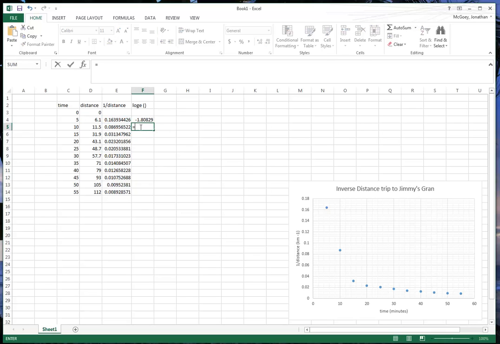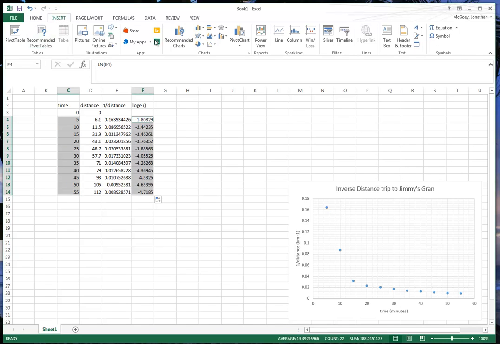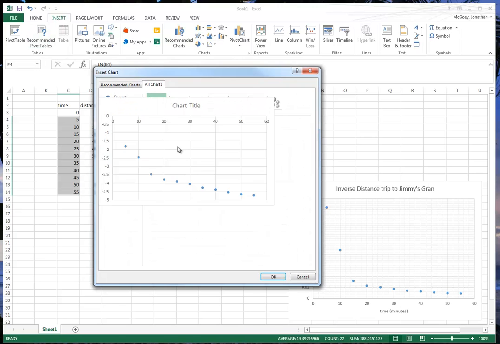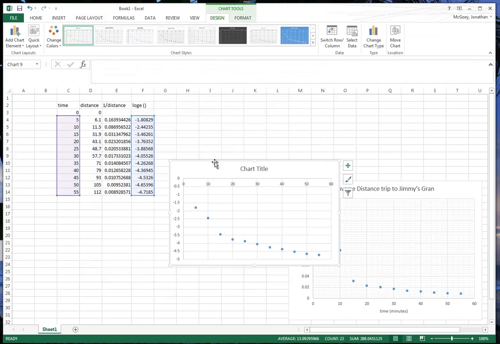So we want this to be equal to the ln of this, and we want to do that again and again. So now we have this data right here, and we have this data right here. If we need to plot that relationship, then that's exactly what we do. We highlight this, control click and drag this. We're going to say insert. We're going to ask for our scatter plot. So there's our scatter plot there. And we're going to say okie dokie.